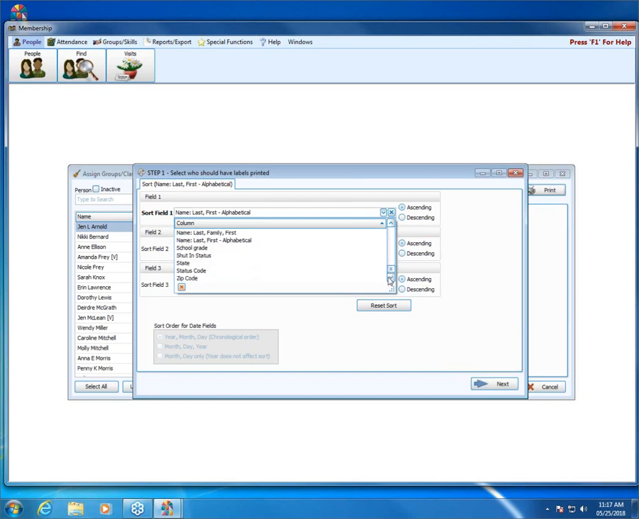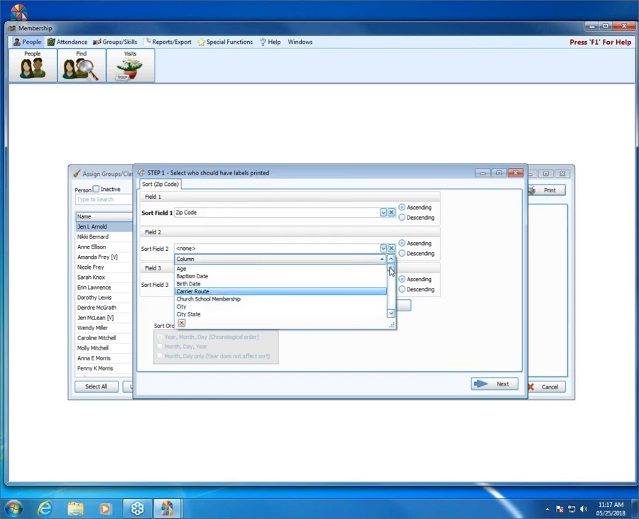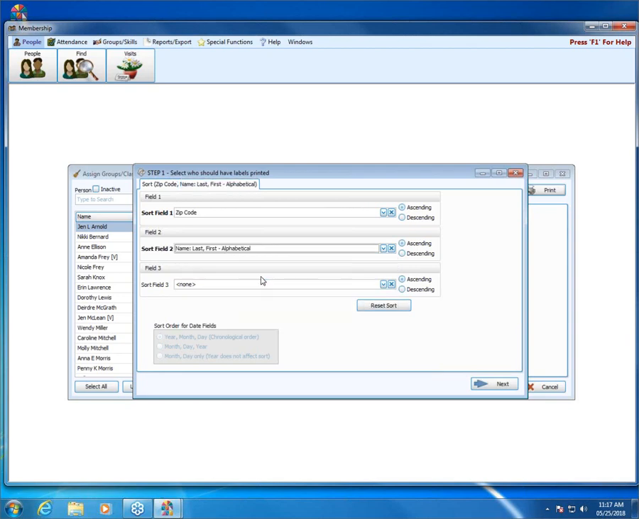So I'm going to go ahead and put them in zip code order, and then I'm going to alphabetize them within the zip code order. So sort field 1 is the primary sort, and sort field 2 is the secondary sort. I'll go ahead and click Next. And it's going to gather my data.